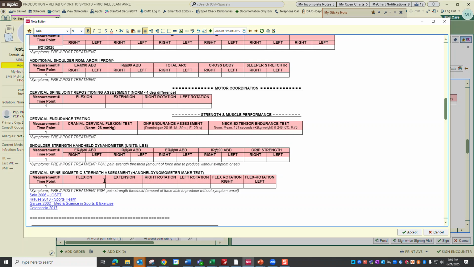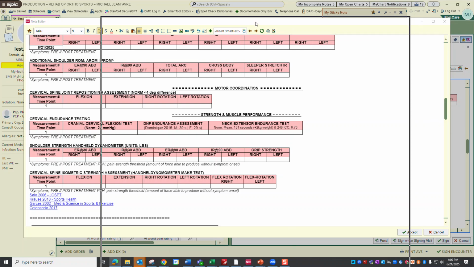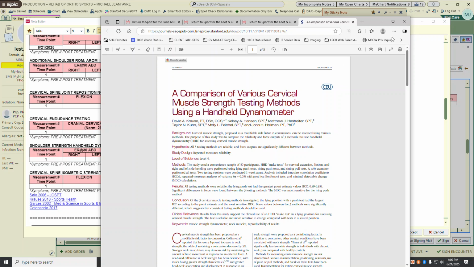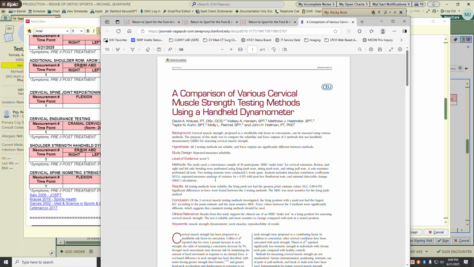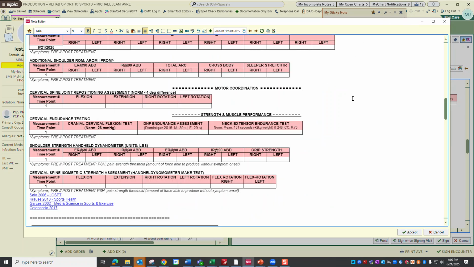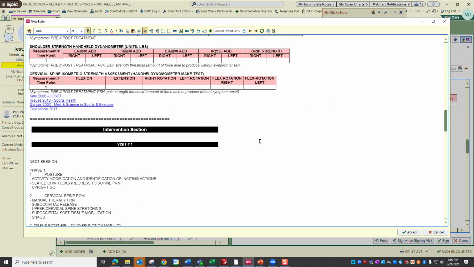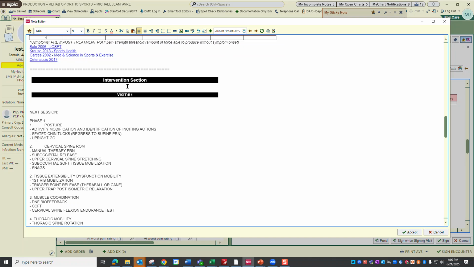Okay. And there are times where I've hyperlinked articles just because I'm interested, like seeing the comparison of various cervical strength muscle testing. Who did that article? Kraus. Kraus what? Go back. I don't even want to know how you figure out how to hyperlink. Oh, you just use the hyperlink there. Okay, it's an important feature. All right. Anyways, and then my intervention section.